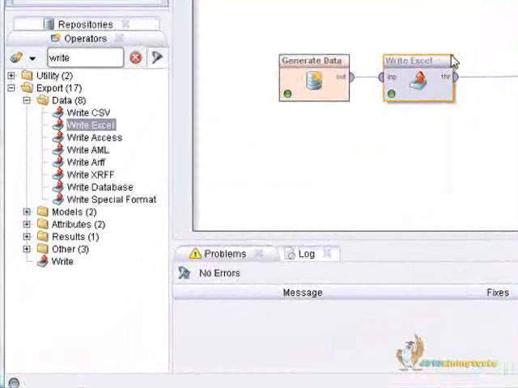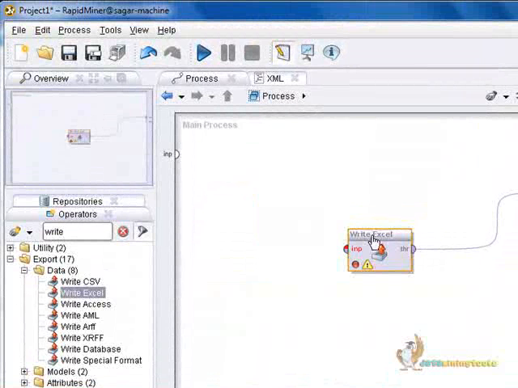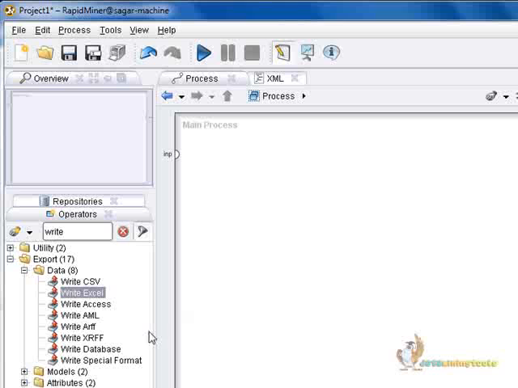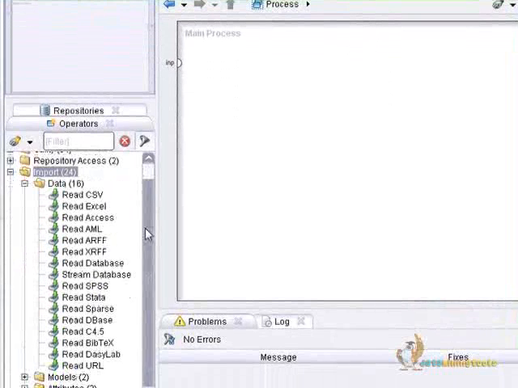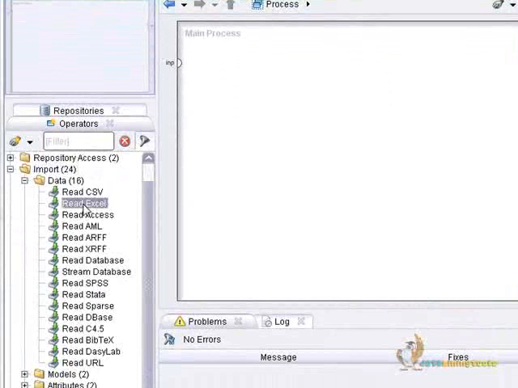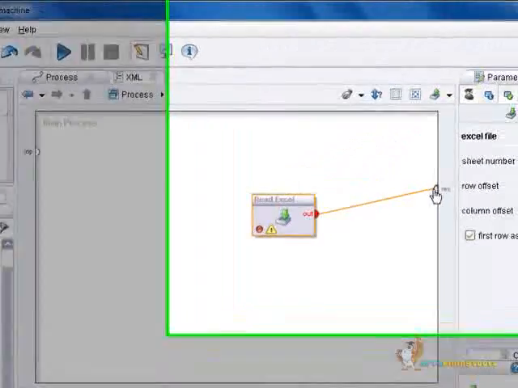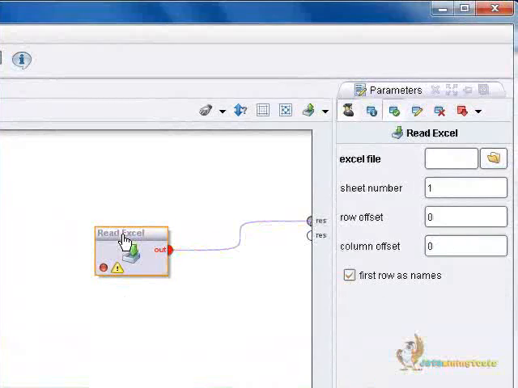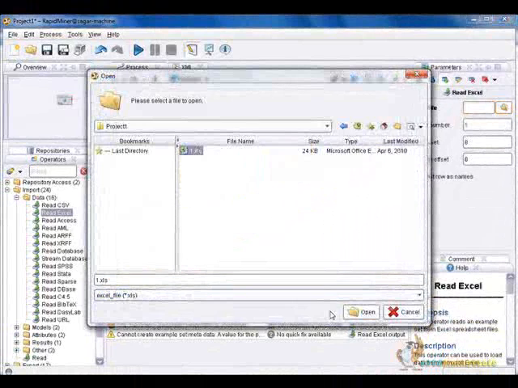Let us say we need to import data. Pressing the delete button will remove that operator. So let us say we need to read the data which we just created in the Excel file. In that case, we use the import utility, import data from an Excel file, read Excel. Now this will be the output. Let us connect the output to the result set. Now it needs an input, the Excel file which I need to read. So let me select the Excel file which I just created, .xls.